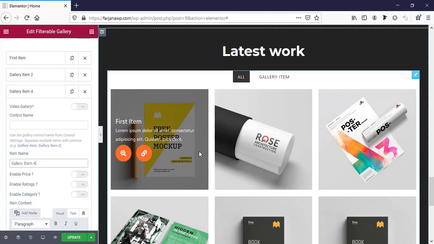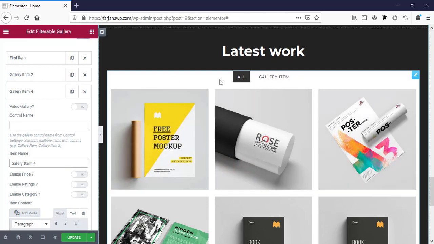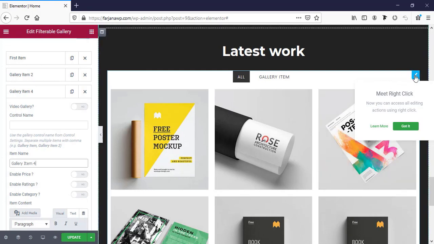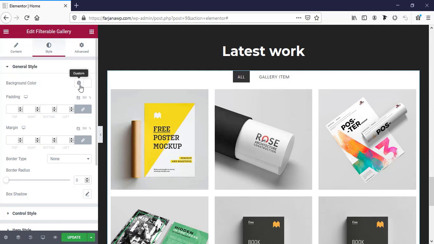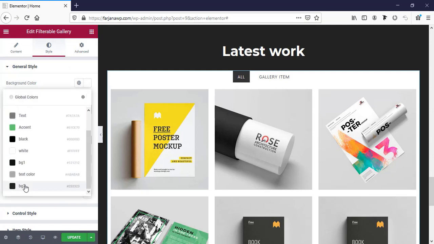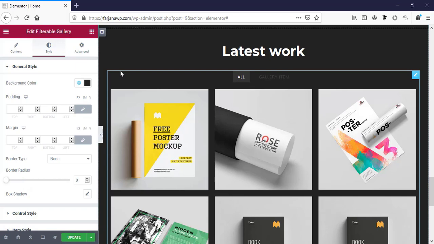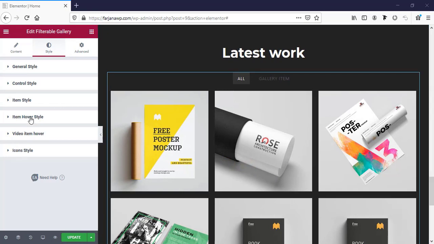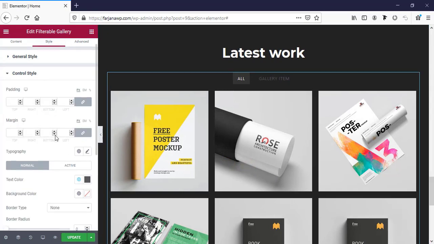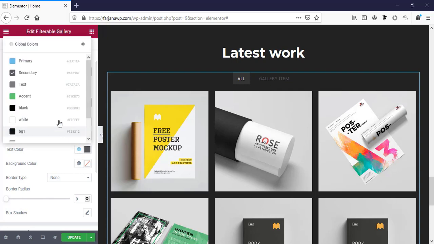Okay, so I have added some item, and now I want to change the background color for this area. So I'm again going to edit this item. Just click this edit icon and go to the Style tab. Here is background color. I'm selecting the BG2, just keeping it similar to this area. Now I want to change this control text color. So I am going to control style and making the text color white.